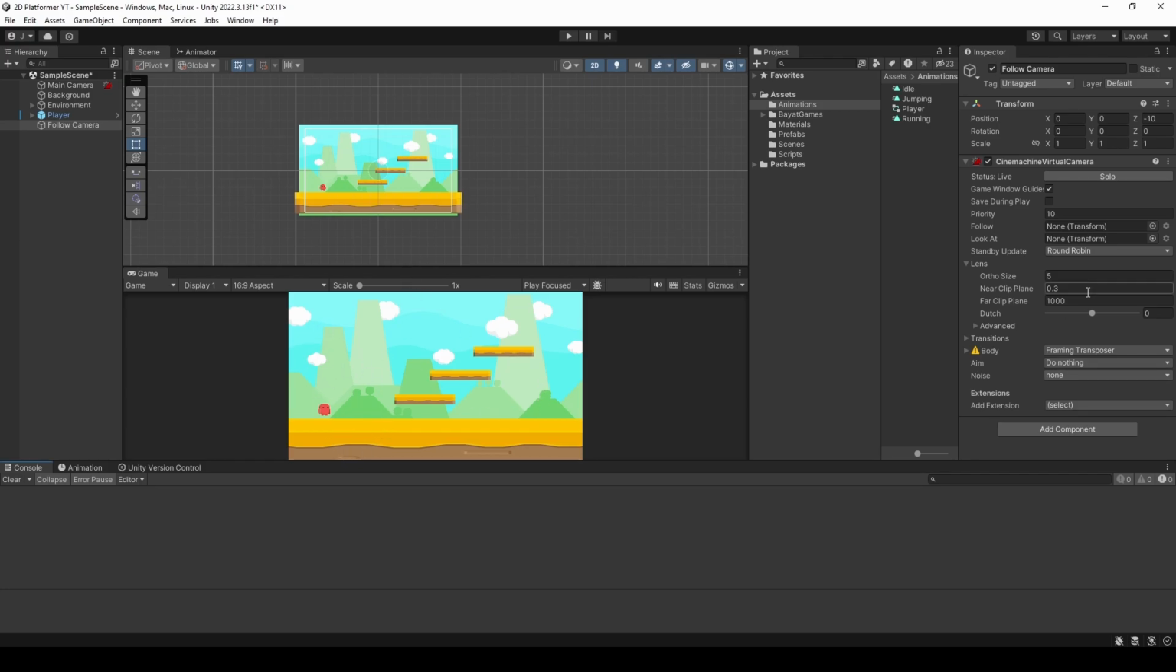And then one other thing that we're going to do in here, so don't forget, is with this body here, you'll see the little exclamation point. We can actually change this from framing transposer to do nothing. We're going to be writing our script here to set up our camera.